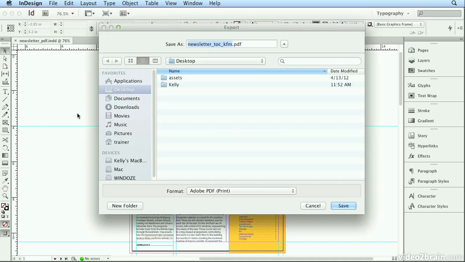Years ago, with other page layout applications, we would do File Print to Adobe PDF. That is not recommended from InDesign. Printing actually limits the number of things that can be included in this document. So I'm going to save this as Newsletter Press to start.